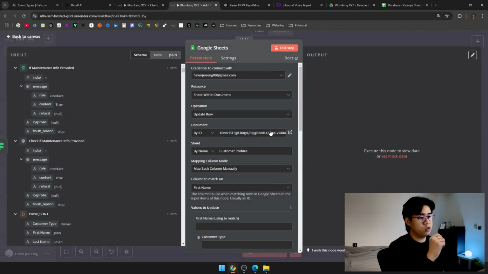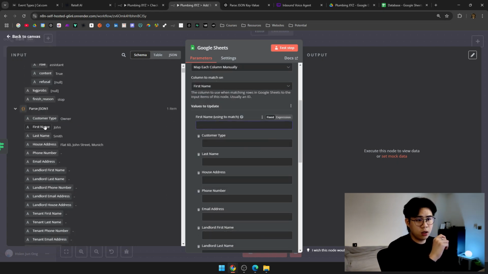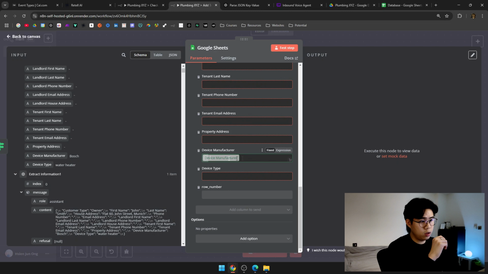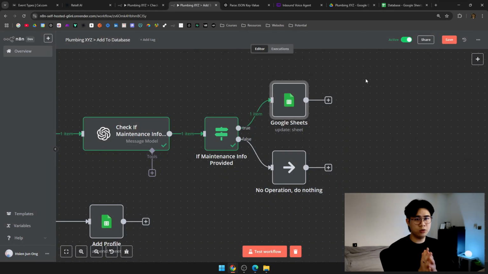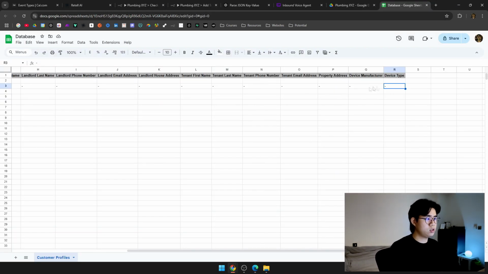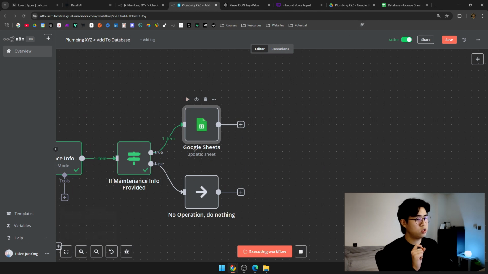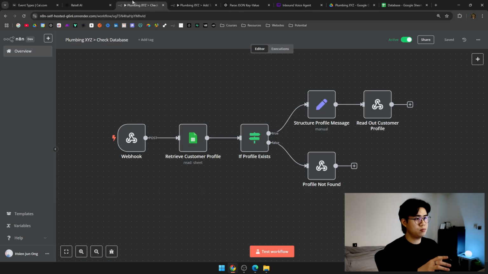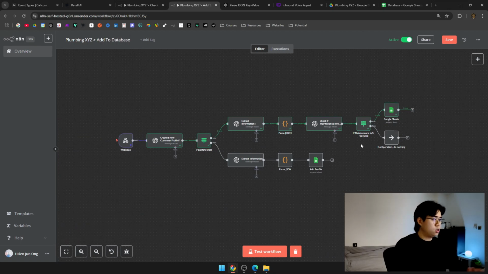Nice. Now what I need to do here is update it based on first name. So if the first name matches John, then you want to update the device manufacturer, which is down here, and the device type. Again, I am an existing user. Before this is what I have in my database. I did not provide that. But once I talked to the agent and I updated that information, if I run this, you can see that this will now be updated. So that's how you handle the existing users. And in terms of new users, it goes down this route. So that works.